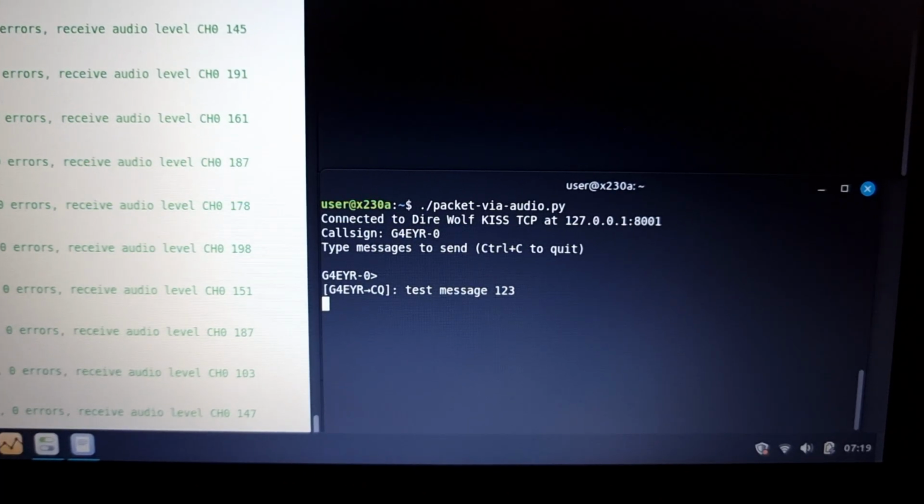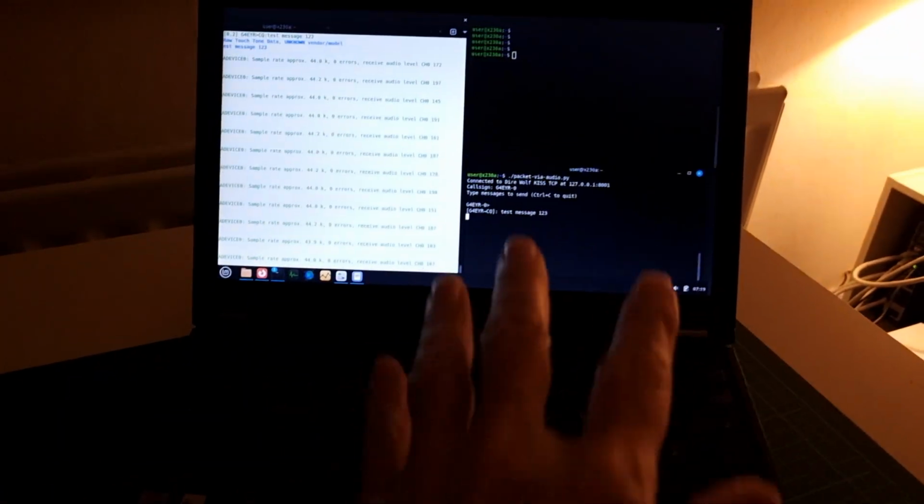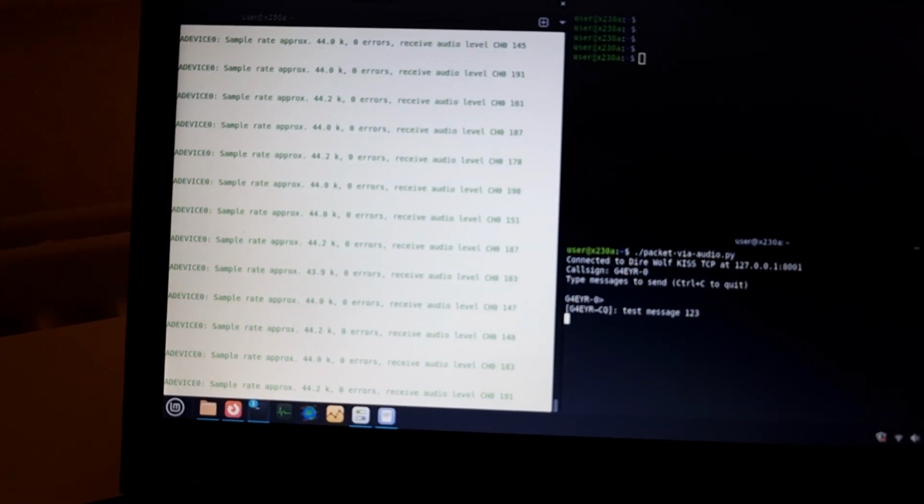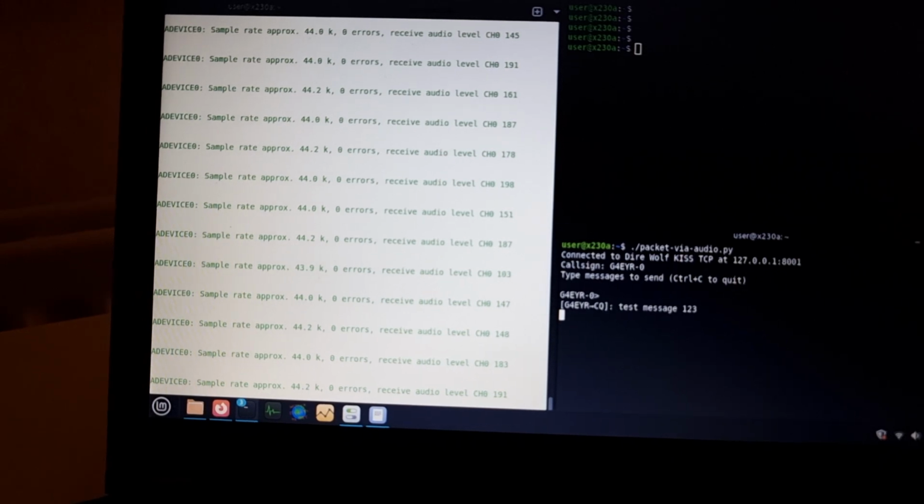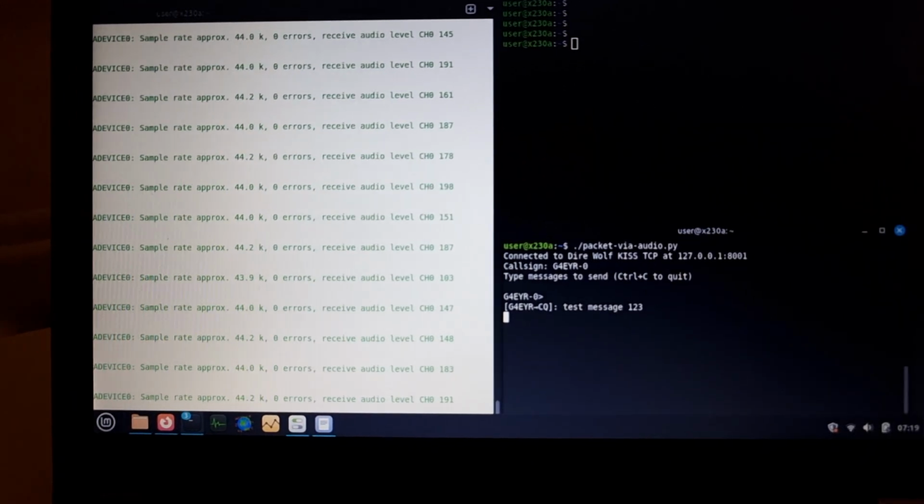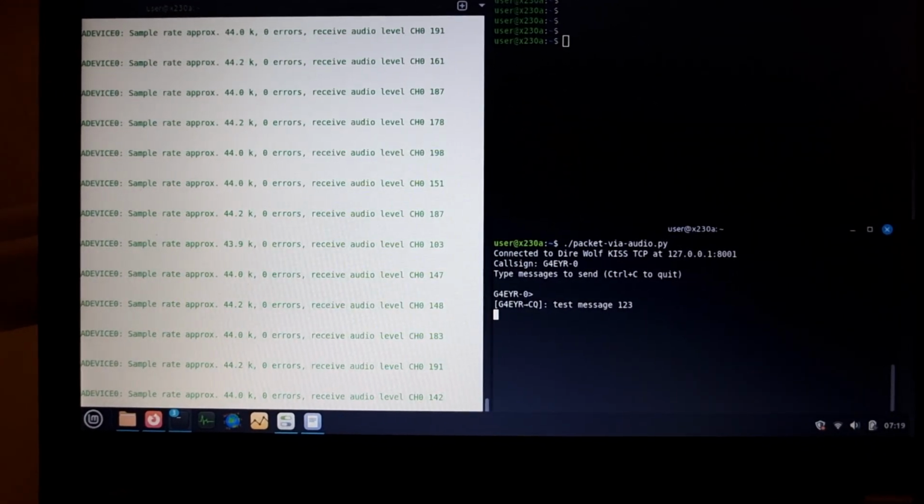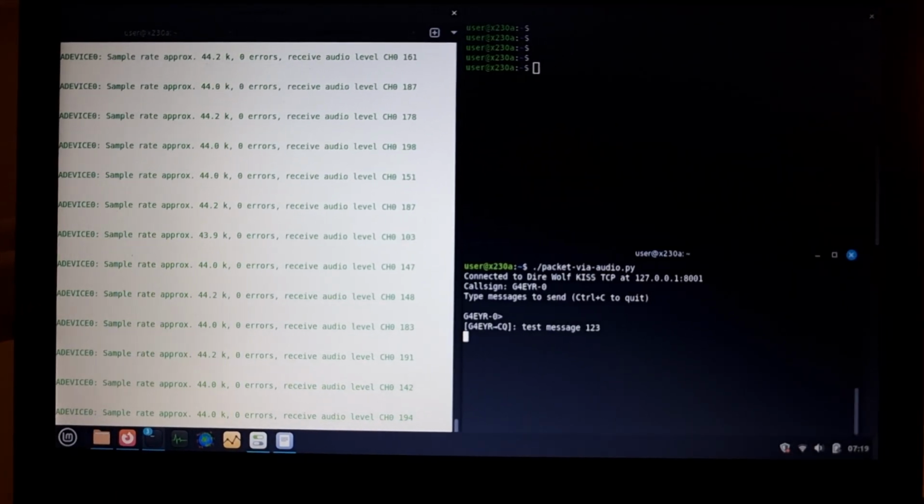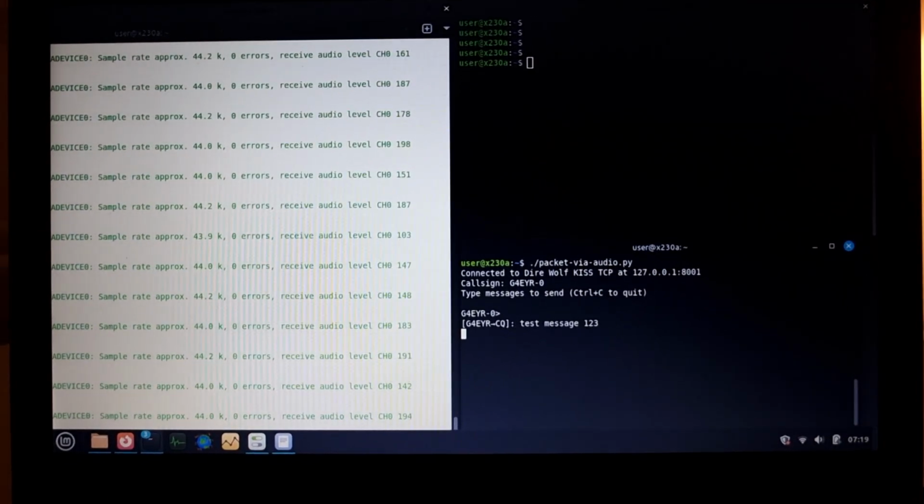I'm not going to try sending the other way, because then I'd have to turn this laptop on its side and get it to fire the audio into this one. But that's basically the experiment I wanted to show so far. And in another video, I'll show how I set up the software for these various programs. And in more videos, I'll show how to interface it using various audio interfaces like the DigiRig to amateur radio transceivers and other transceivers as well.